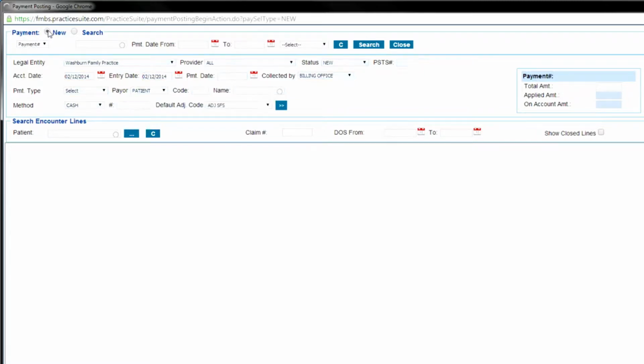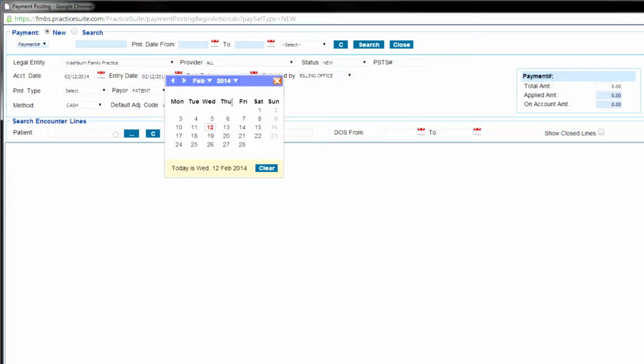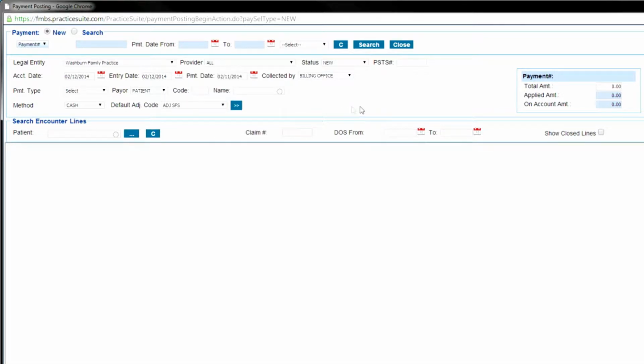Let's start by creating a new payment from Blue Cross Blue Shield and manually posting the payments to the respective patient's claims. Click on New, select the legal entity and provider from the drop-down. Take the account date and the entry date as required, or else it will default to the current date. Let's take the current default date as the account date and the entry date. Enter the payment date, which is the check date of the EOB we received for manual posting.